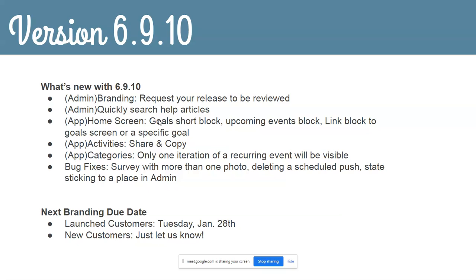Let's see. Categories. So if you had recurring events and you said that they should rest within a specific category, it used to have all of those iterations of the event in a big long list inside your category. We've shortened that to just one iteration. So the next upcoming iteration of that will be the one that you can see. That way there's not a list of 20 events in there that are all the same name and everything.